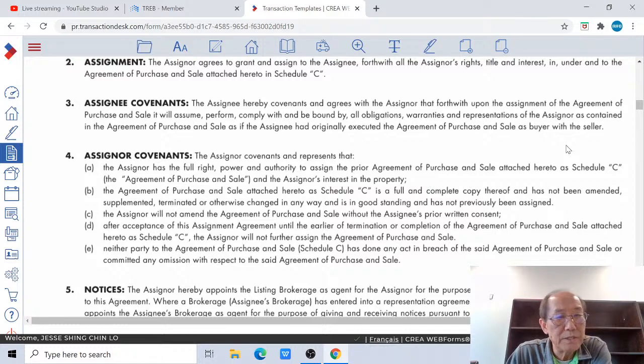So if this assignment is completed, then the assignee will have to be bound by all the obligations and warrants indicated in the original APS with the builder. Everything you have to take up, assume everything, okay, as if the assignee were the buyer with the seller, which in this case is true, okay.